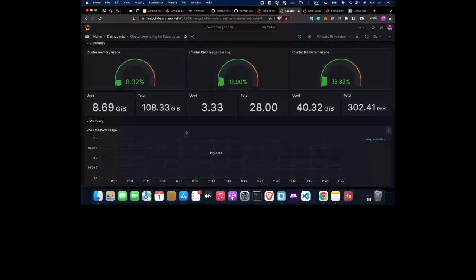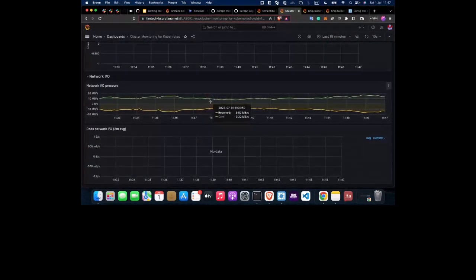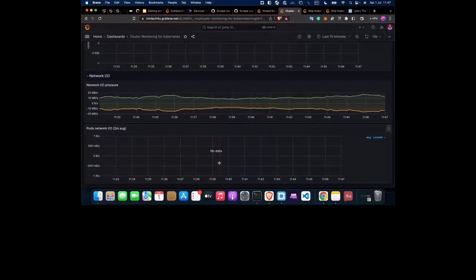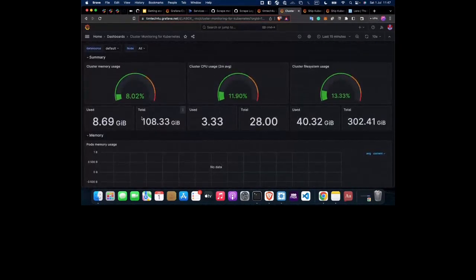Some of them don't have data. Maybe we still need to fix some stuff, but when you scroll down, you have some information around the network input and output, and you can totally import other dashboards and play with them. But this shows you some of the information that you need to know about your cluster.